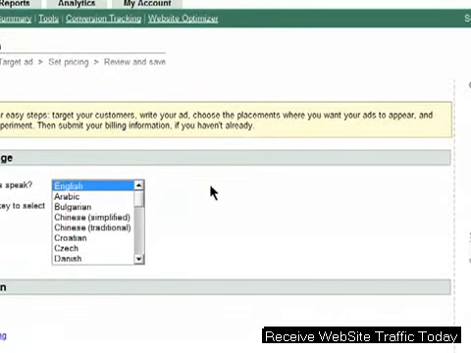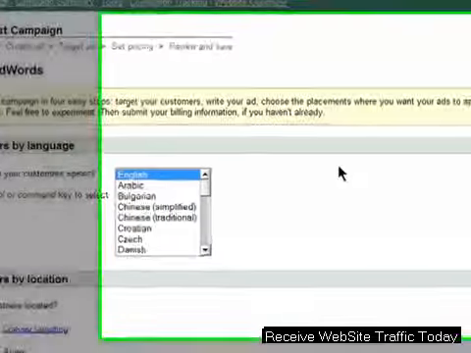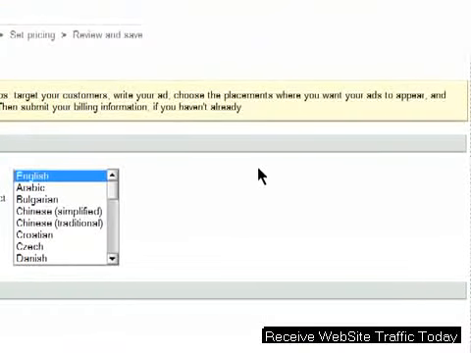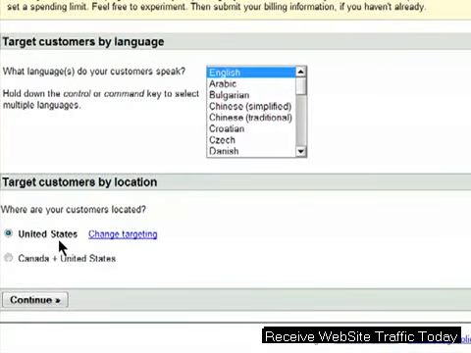The first thing you want to do is select the language. I just select English. I speak English, and there are a lot of people in the world that do speak English. So to keep it simple for me, I select English. It is a large spending population that speaks English, so go ahead and select that. I have here the United States. I like to basically advertise in the United States and Canada. So I'll go ahead and click on both.